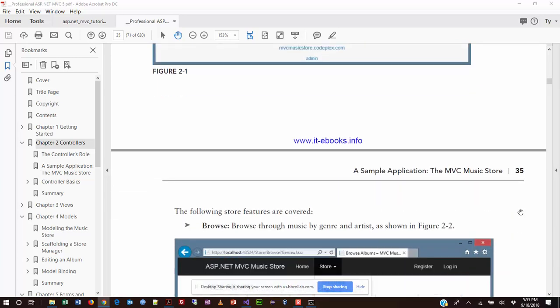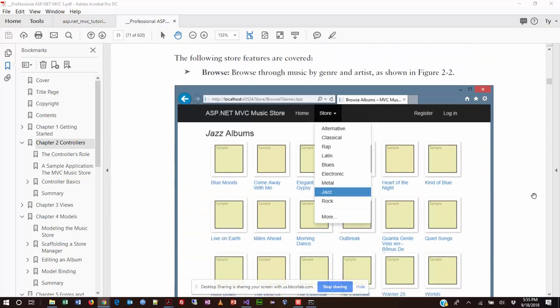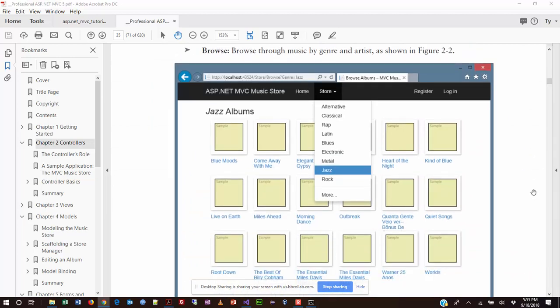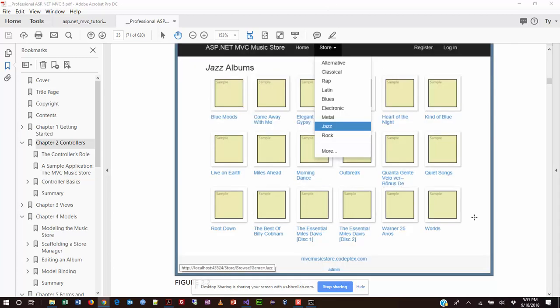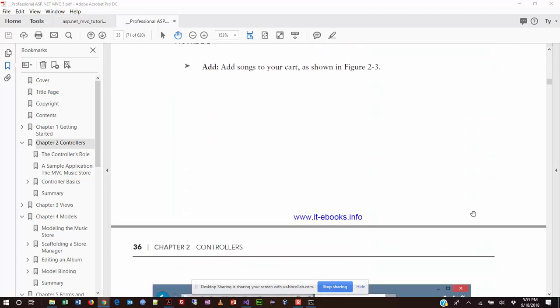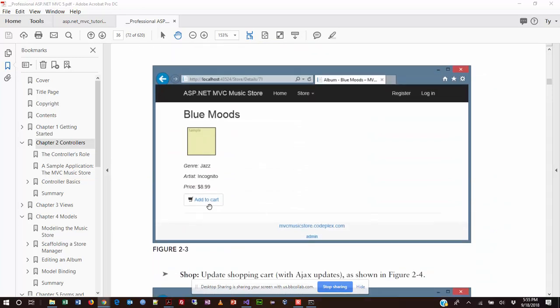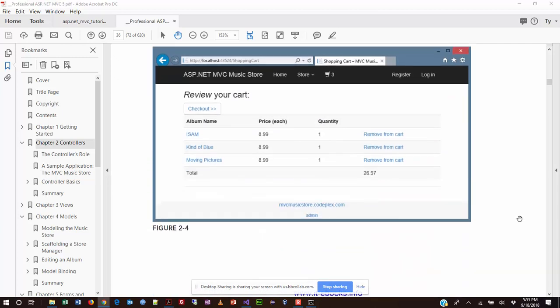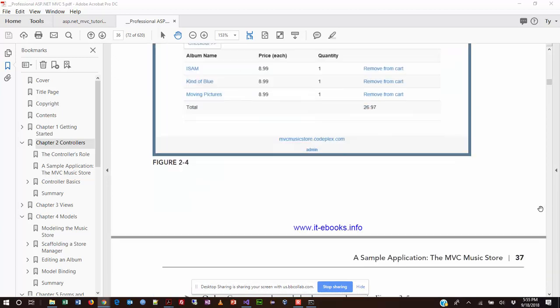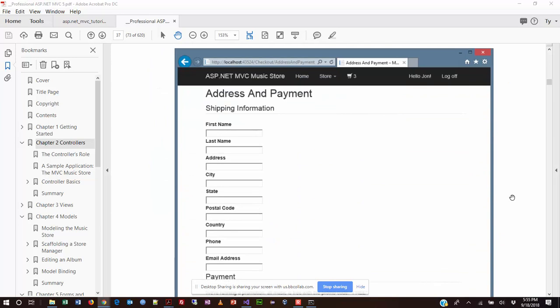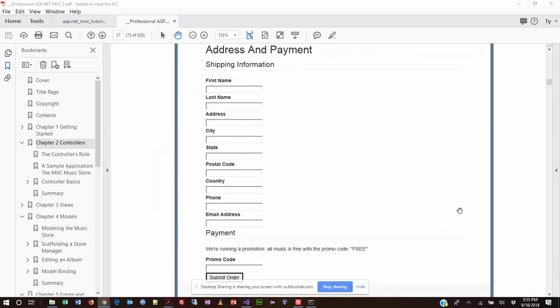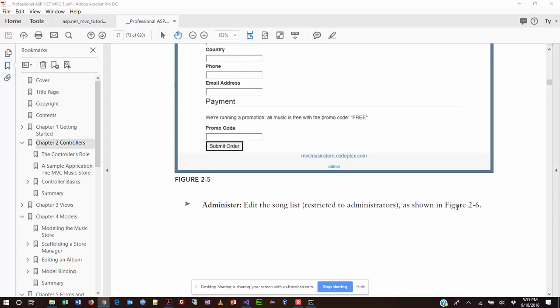This is a screenshot of what the application looks like when it's running. When you have it up and running, you have the ability to look at music in categories, and then you can narrow it down and find particular albums that you might be interested in. Then of course you can add it to your cart, go through that experience, take a look at your shopping cart, and then go through the process of putting in payment information and personal details.